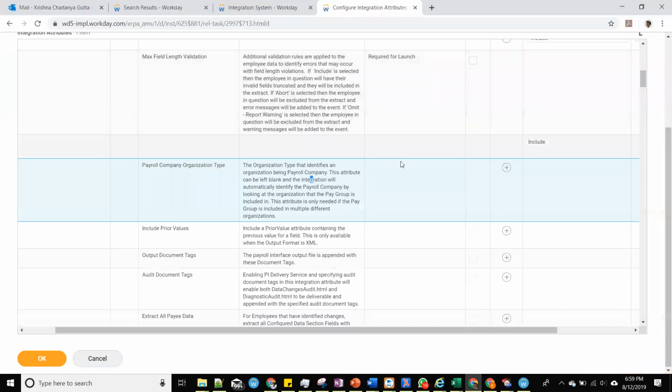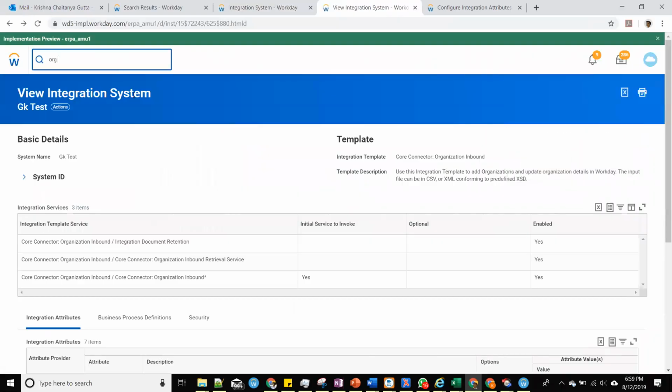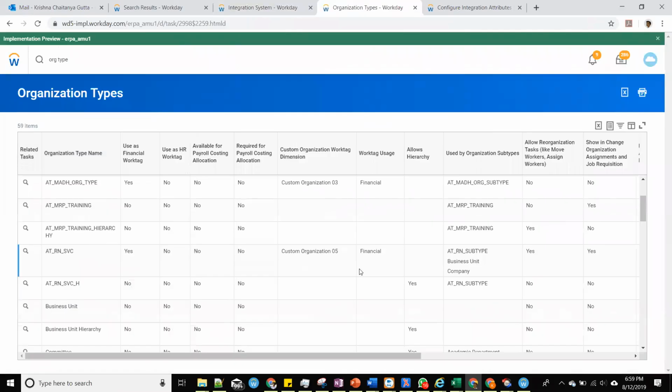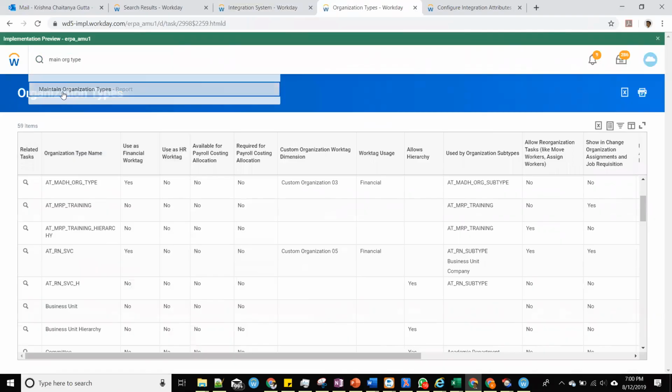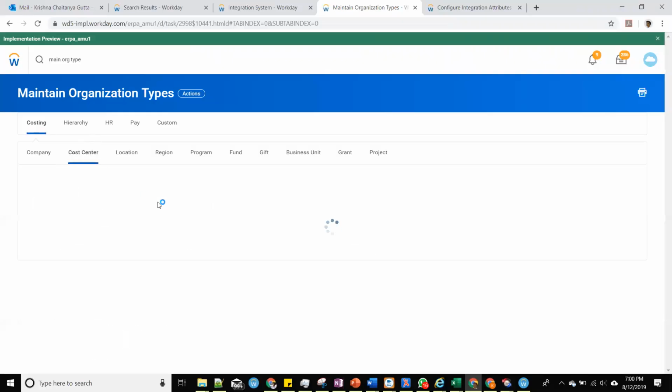Okay, I hope I explained it clearly. So that is what it is asking here. What is the organization type that defines this organization as a payroll company? Because there are a lot of organization types. If you go to your Workday and look for org types, you would see probably 59 in this tenant. So you have every organization type. You can maintain organization types. You have different companies, you have cost centers.